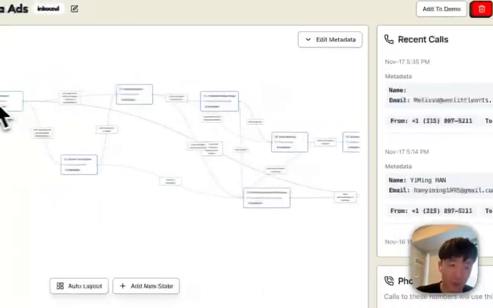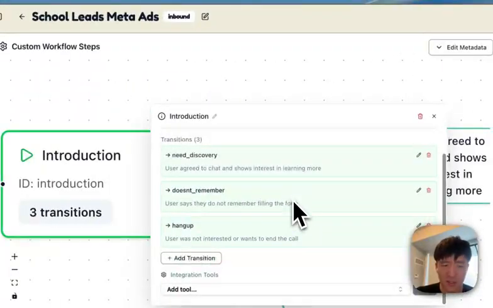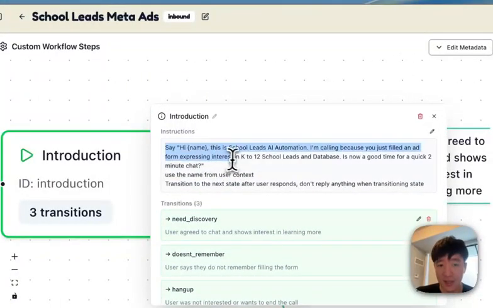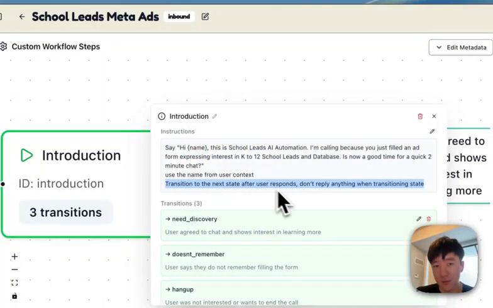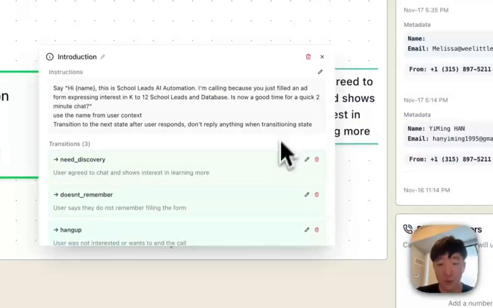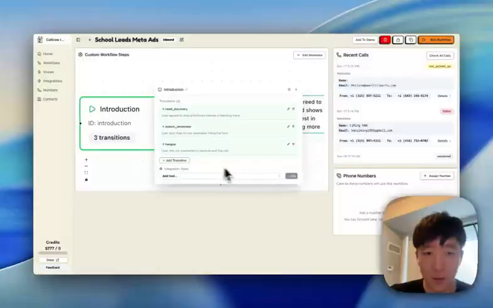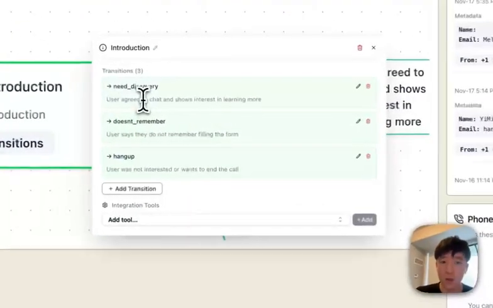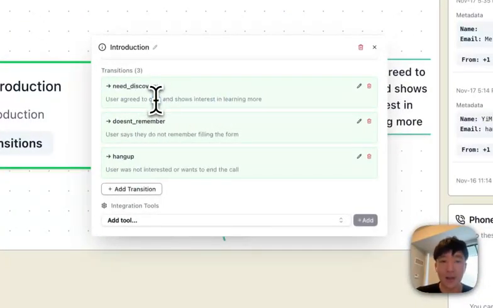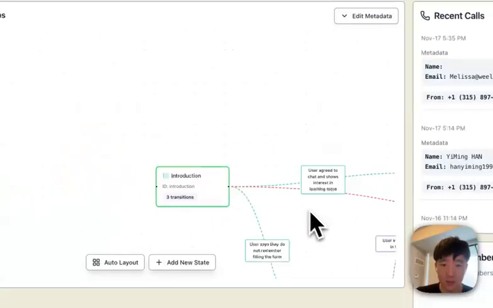And for the introduction, you can see here that the prompt basically says, hey, this is the introduction, and then some of the prompts here: transition to the next state after user response, don't attribute action when transitioning state. And then you have some transitions where the user is going to respond and the AI is going to infer or try to match any of these conditions. Let's go to the discovery.